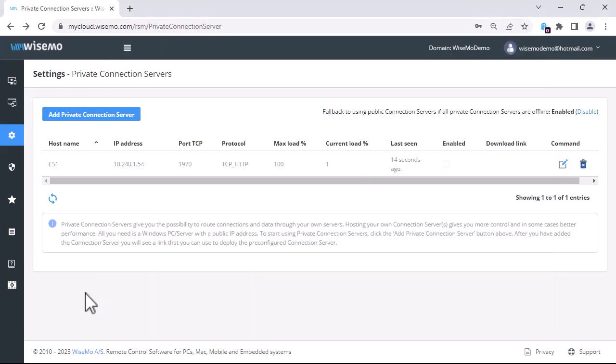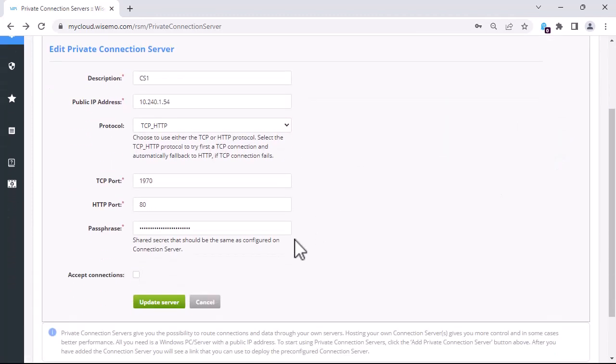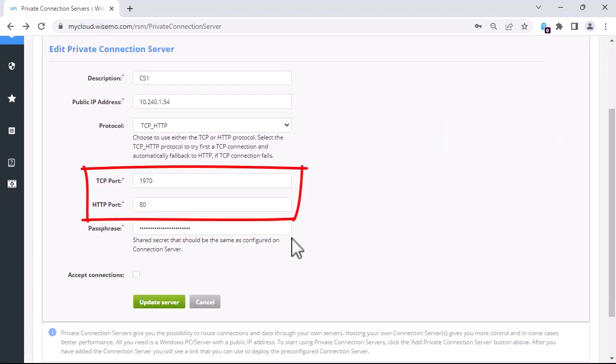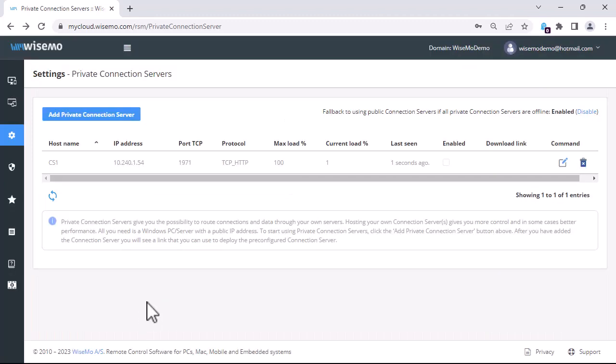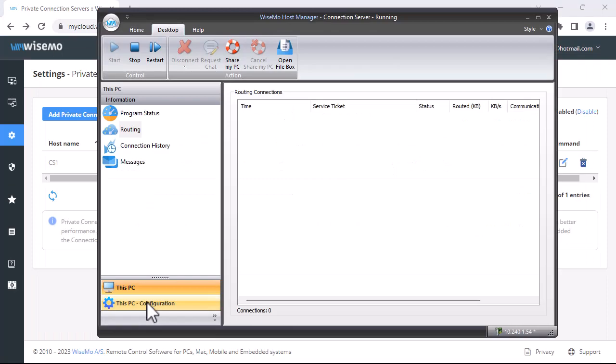We left the port numbers by their default values. If you would, for example, use another port for TCP connections, you should specify the port number here. For example, 1971. Click Update and go to the connection server. We don't have any connections, so we can proceed.